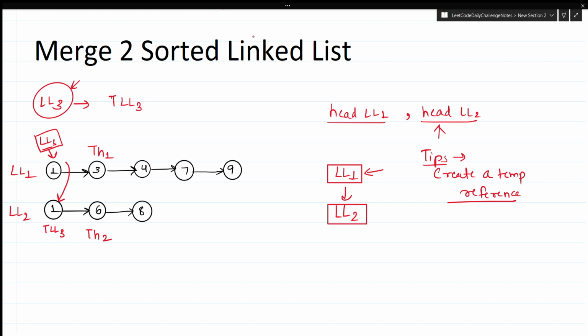Okay, so now let's see which of TH1 and TH2 is smaller. Is it less than or equal to? No. It is less than. 3 is less than. So after this should be my next value and T of LL3 should come here and temporary reference of H1 should come here. Now I need to check between this and this, which is less, 4 is less than 6.